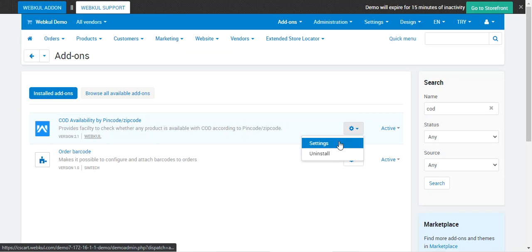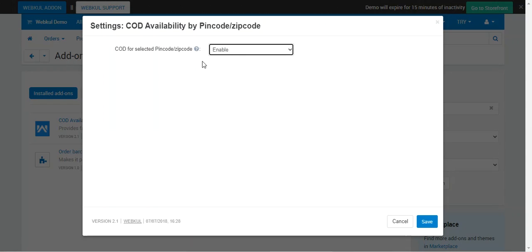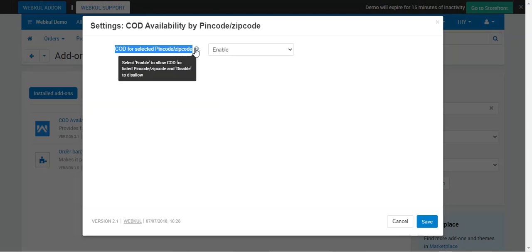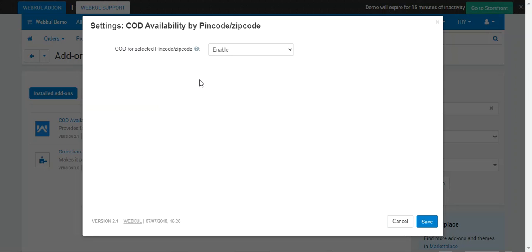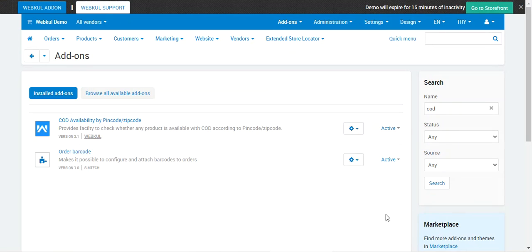From here, you need to make the initial configuration settings by tapping on the settings option, and here you can choose enable or disable for the option cash on delivery for selected pin code zip codes. You have to select enable to allow the cash on delivery for the listed zip codes, and disable to disallow it for the zip codes there. After making this configuration, you just need to tap here on the save button.